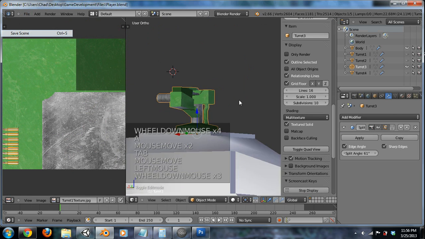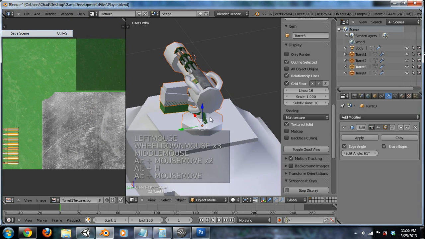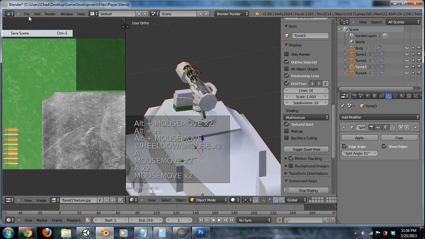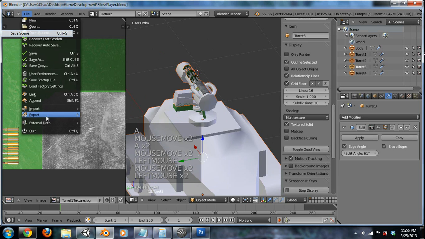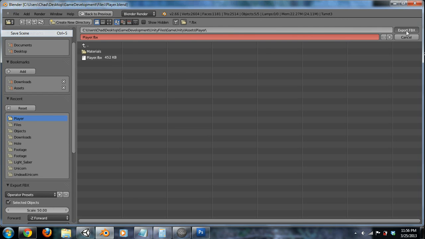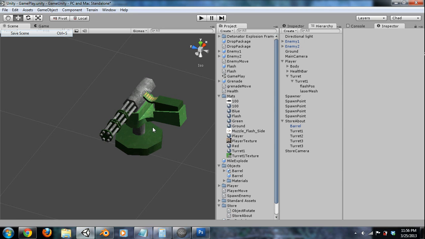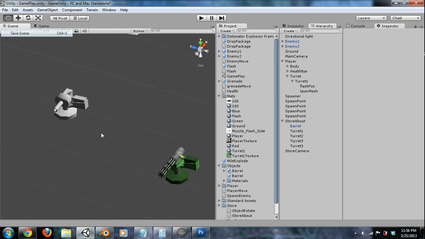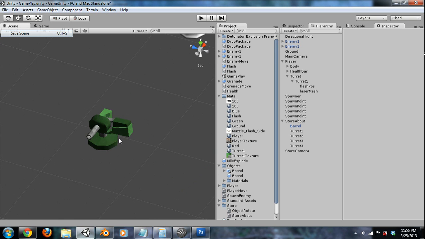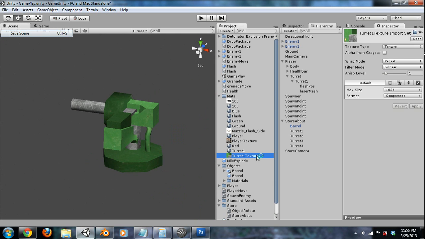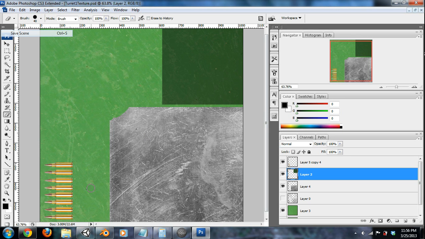So we can go ahead and file save this. Alt hide it all. File save, and then let's export this all again. Alright, go back in here and attach that material again. And now we can see that this is green, but if we go into our texture in here, we're just going to paint some black, like right there. Go ahead and save that.